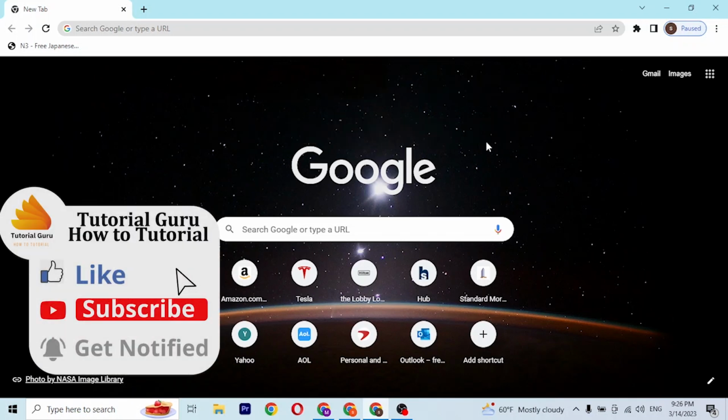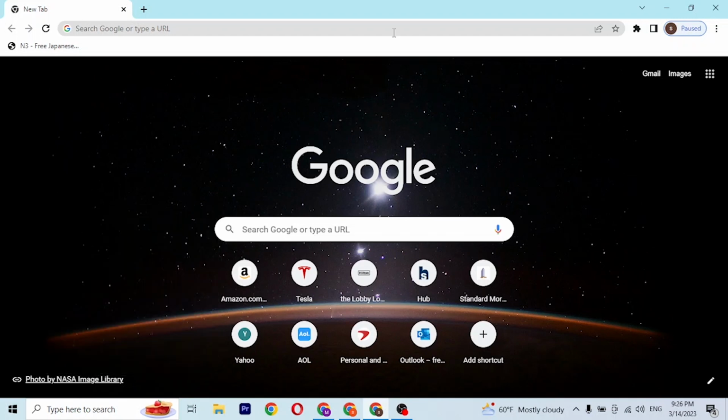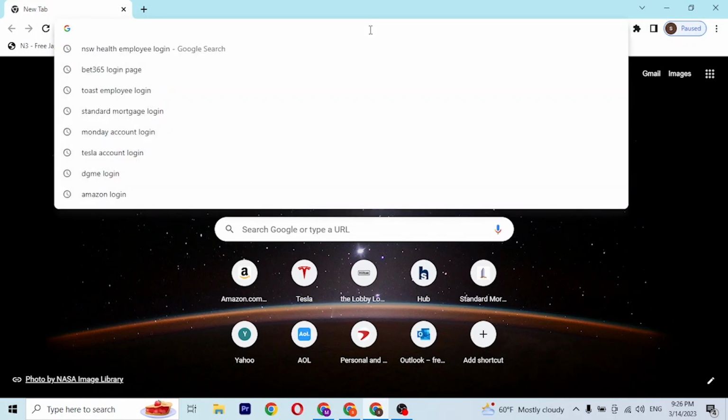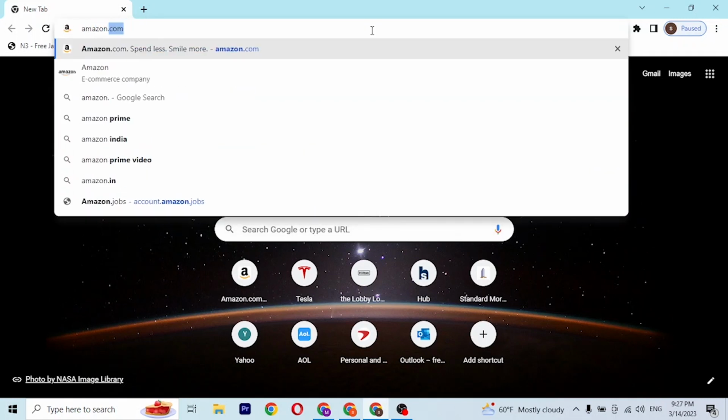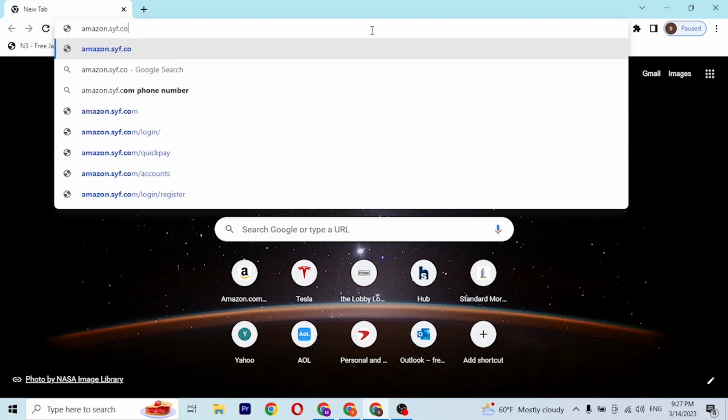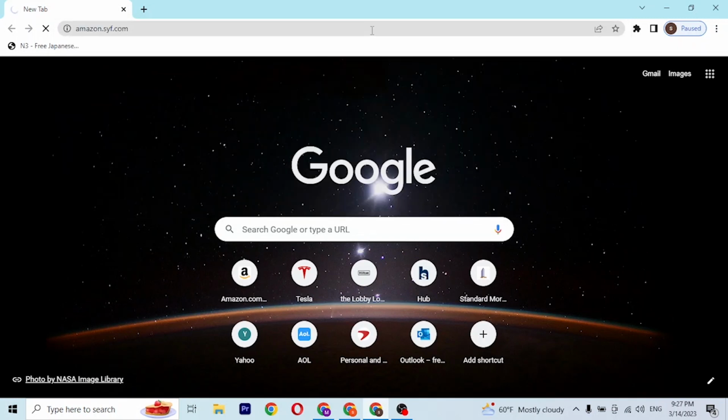Now to log into your Amazon credit card account online on your computer, first open up your preferred browser. I have already opened Google Chrome, and on the search bar, click over there and type in the address amazon.syf.com like this and hit enter, and then you'll be redirected to the Amazon credit card portal. Let's wait for the page to load.